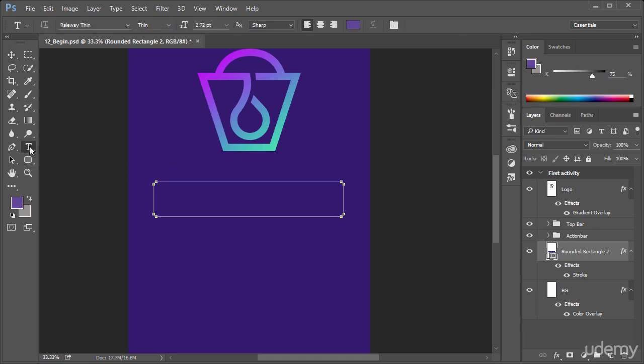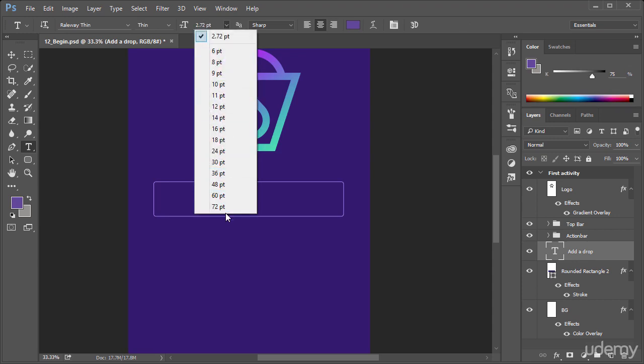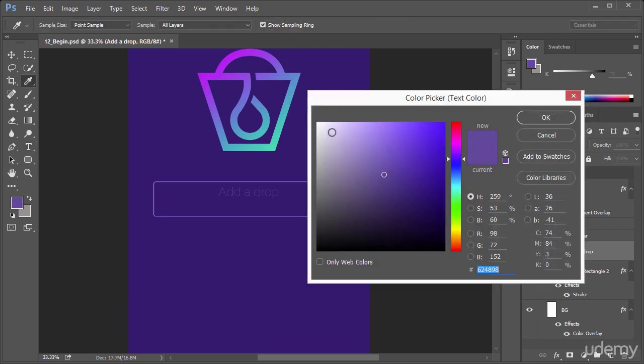Then we're going to take the type tool, and notice how it automatically outlined this. We're going to hit Control H to get rid of that. Then we'll left click right at the left edge of this button, drag right around there, center in the middle, and type in add a drop. Now the font size is really small right now, that's why we can't see it. So I'll come back to the type tool, drastically increase this, and make it white.